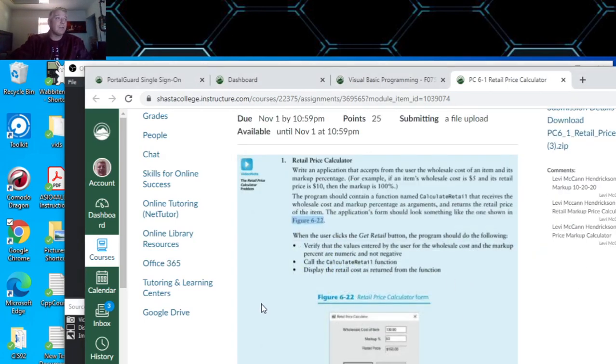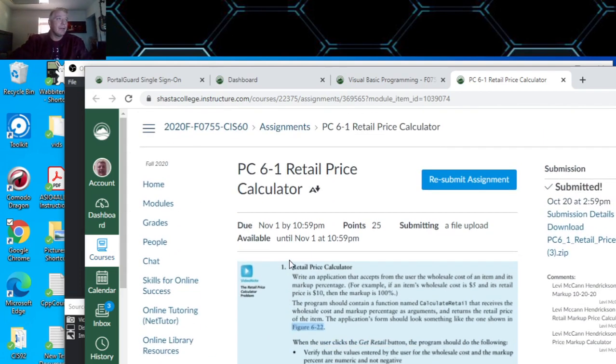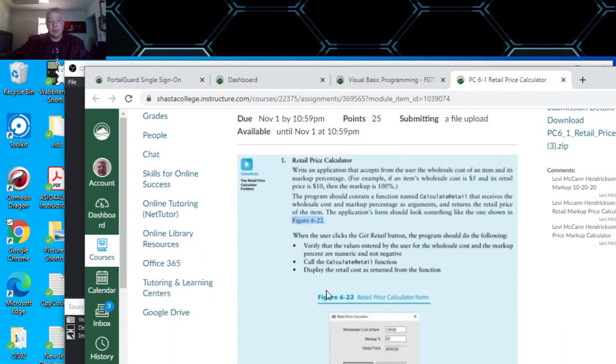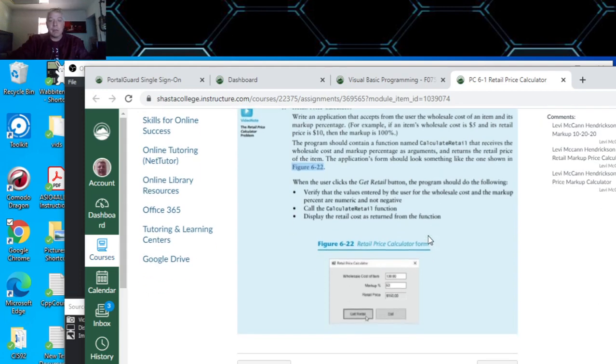So anyway, this is programming challenge 6-1, retail price calculator. Write an application that accepts from the user the wholesale cost of an item and its markup percentage. So you need two text input boxes. For example, if an item's wholesale cost is $5 and the retail price is $10, then its markup is 100%. So they just gave you that calculation right there.